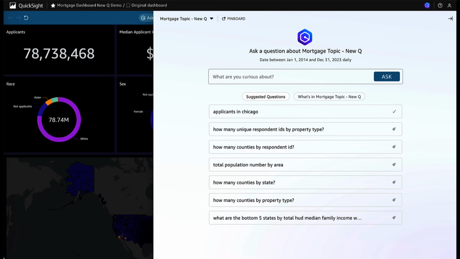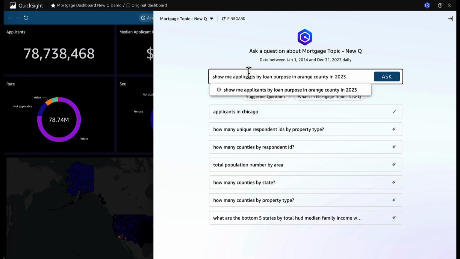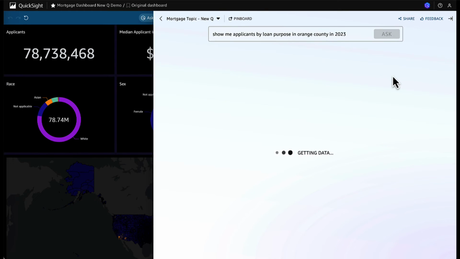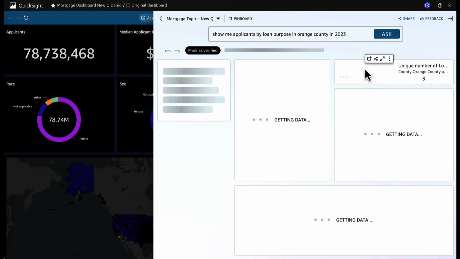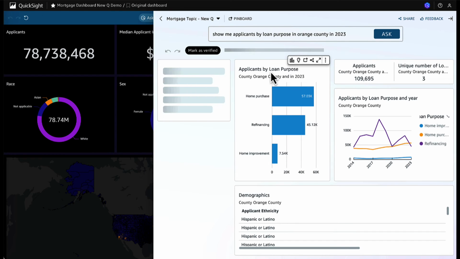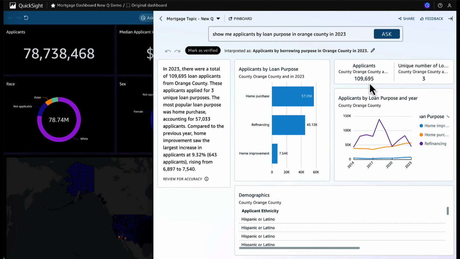A reader can simply interact with their Q topic by writing their question in chat style within the chat box here. I can ask specific questions similar to, show me applicants by loan purpose in Orange County in 2023. And Q will answer my question directly, but it will also understand the data and give me adjacent answers. You can see my answer here in the bar chart, but you can also see the line chart here breaking the same data up by loan purpose and total applicants and unique number of loans at the top. I also have the annotations here on the left, similar to executive summaries.